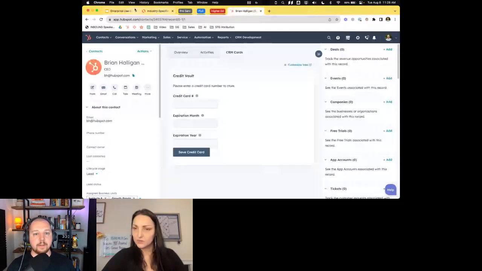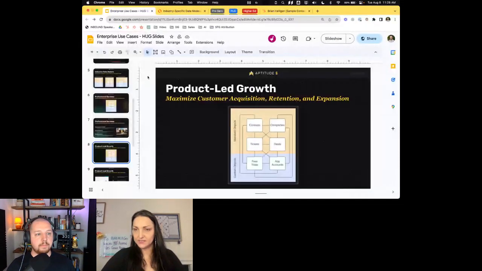Ryan, we have a question. What is the difference between app accounts and companies? Shouldn't they be the same? Even if a contact has multiple accounts, companies, this could be managed through the company object. How do you usually handle multiple accounts in terms of associations and matching?